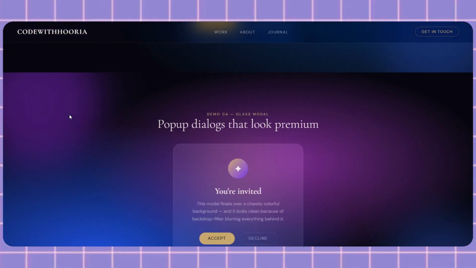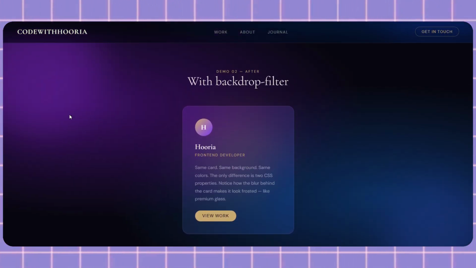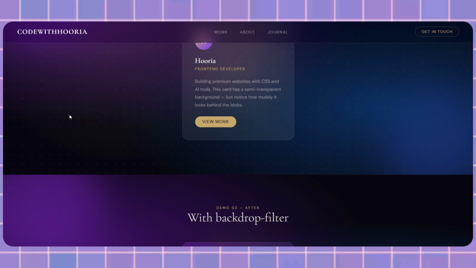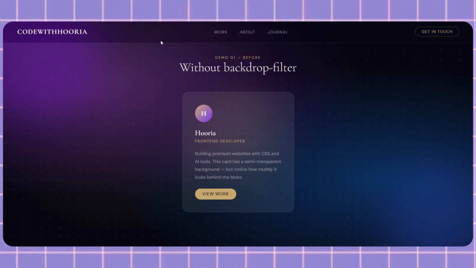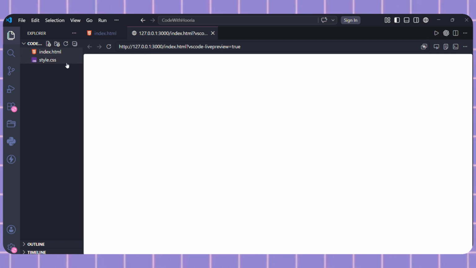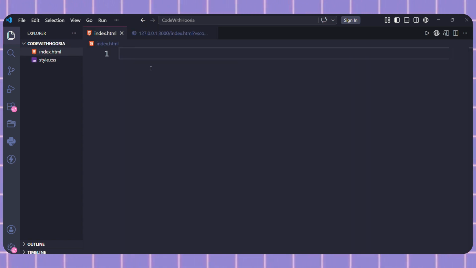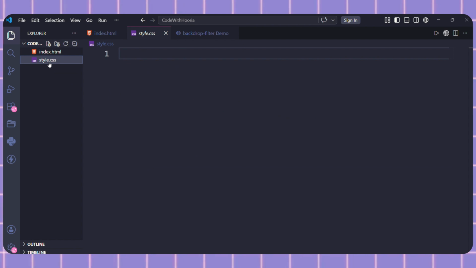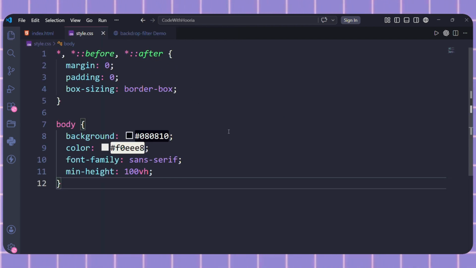I'm gonna show you exactly how it works, build it from scratch live, and show you 3 real places you should be using it: cards, navbars, and modals. So let's go. Okay, blank HTML file, style.css linked, live server running. Let me put in the basic boilerplate first. Alright, in CSS, standard reset, dark background, light text.